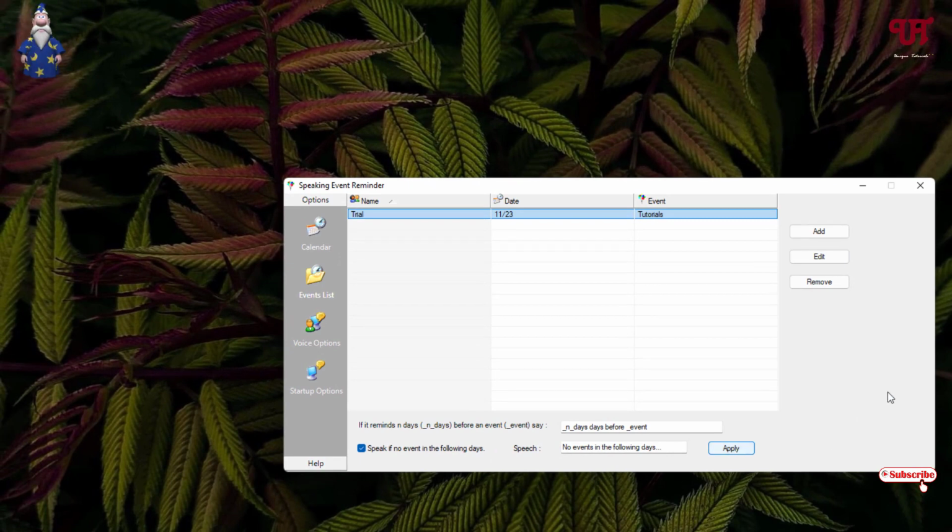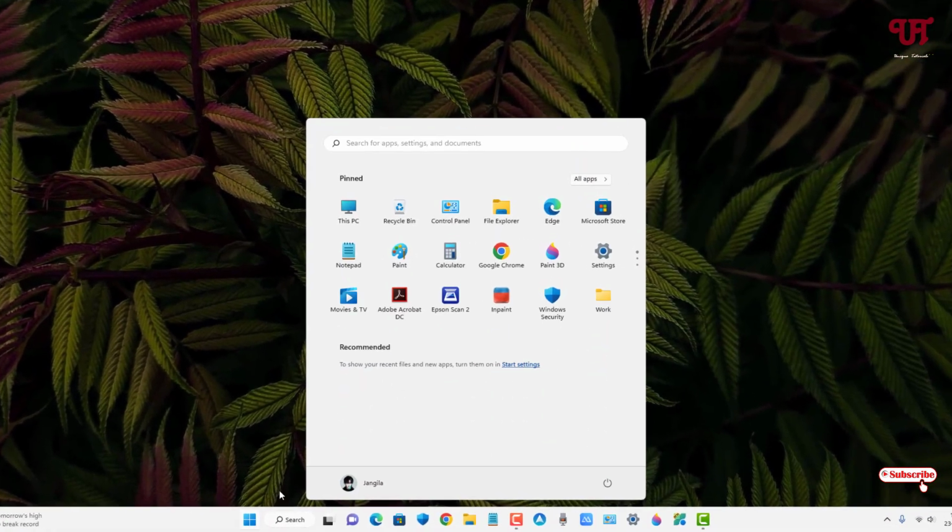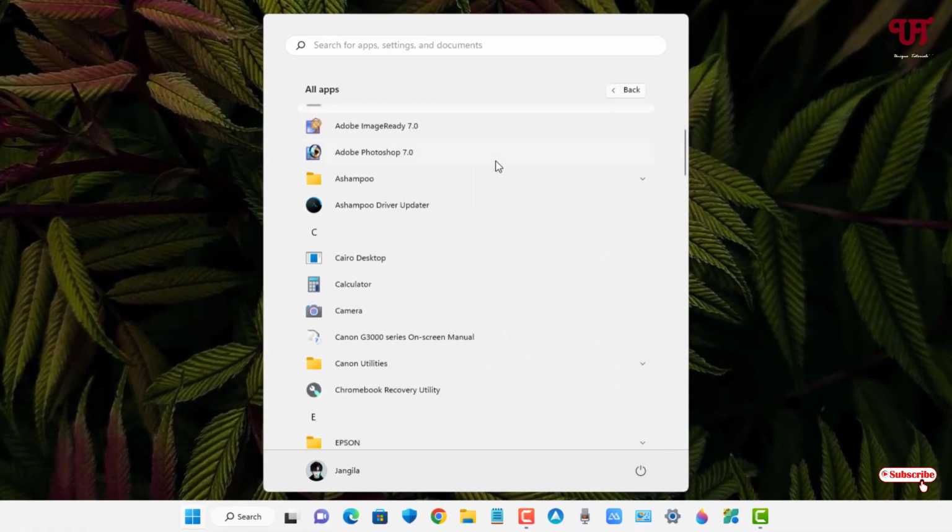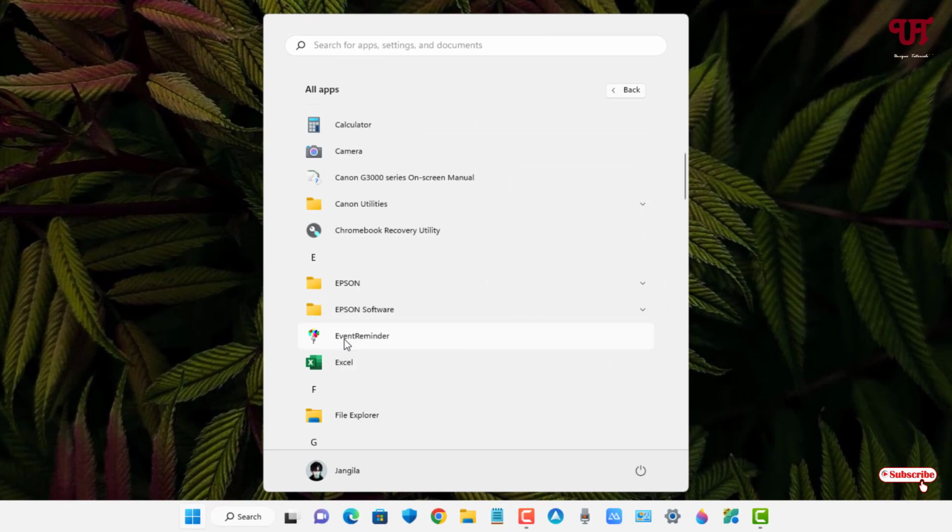Now it's being applied. So now let us test if it really is going to work or not. Let us relaunch this application. Just right mouse click again on this event reminder application and run it as administrator.